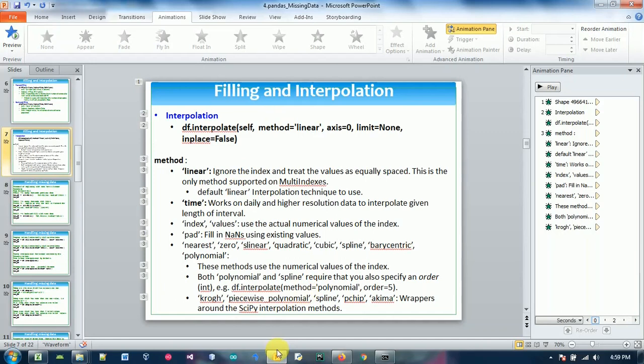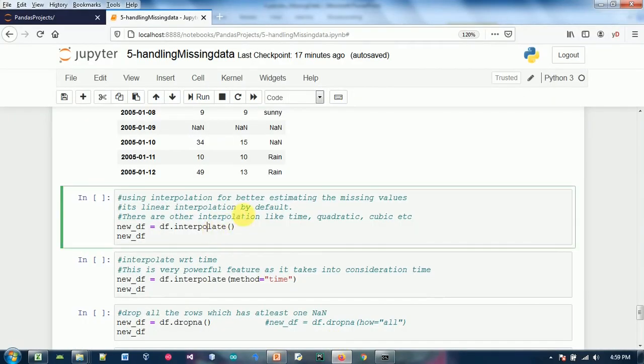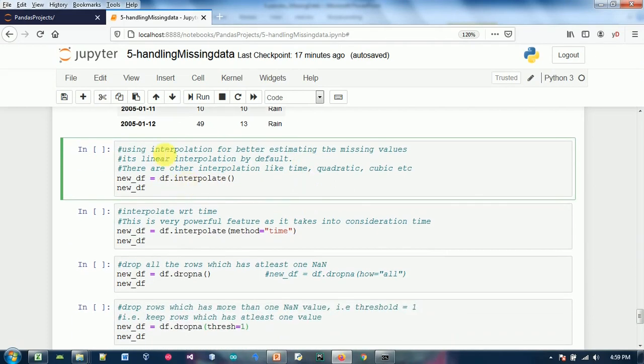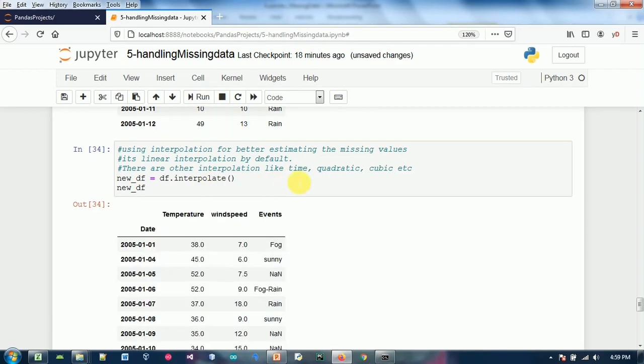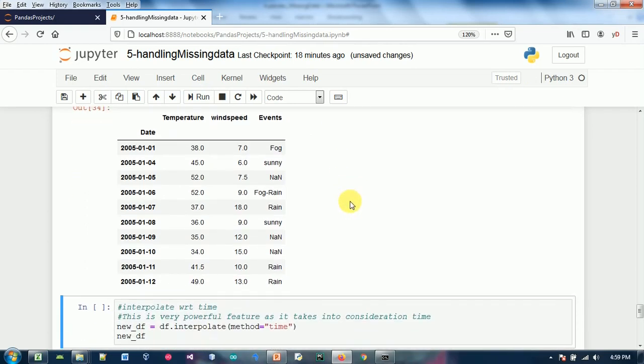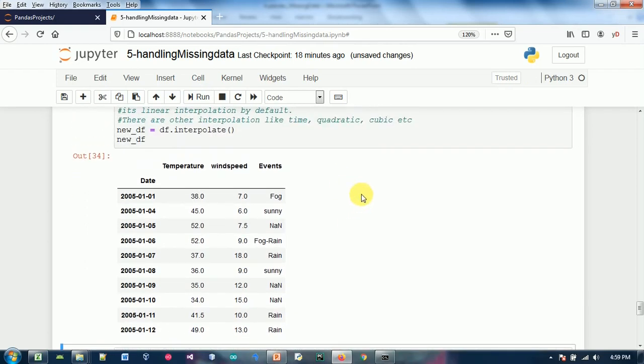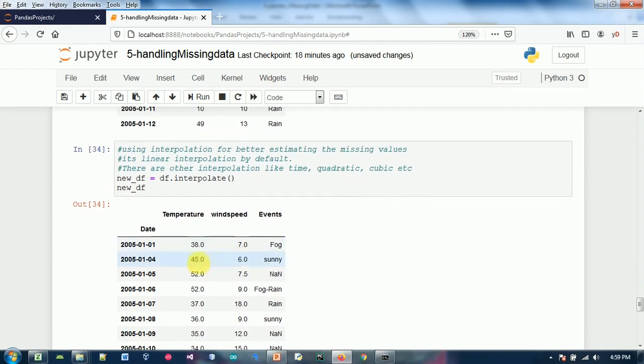So let's now go to the Jupyter. Now we will make use of this linear interpolation. By default it is linear interpolation. Using interpolation for better estimating, because what we have done up to now is use backward fill or forward fill, or filling across column. These are primitive techniques. A better technique is a better approach called interpolation. If I do interpolation, then there is some mathematics taken care of, and it is going to interpolate. So here you can see this new df is now df.interpolate.